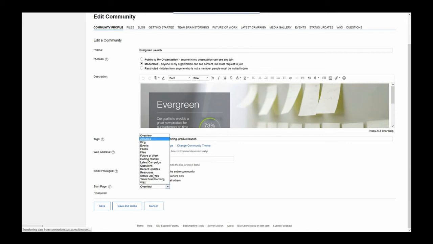In addition, you'll notice that you can pick your start page. So you can change the landing page of the community from the overview page to another aspect of the community, to help drive traffic towards something you're looking to direct them to. And again, you'll notice that the titles of the different features, such as Team Brainstorming, show up customized in my community edit experience, making it easy for me to identify the content that I'm looking to direct the user towards.